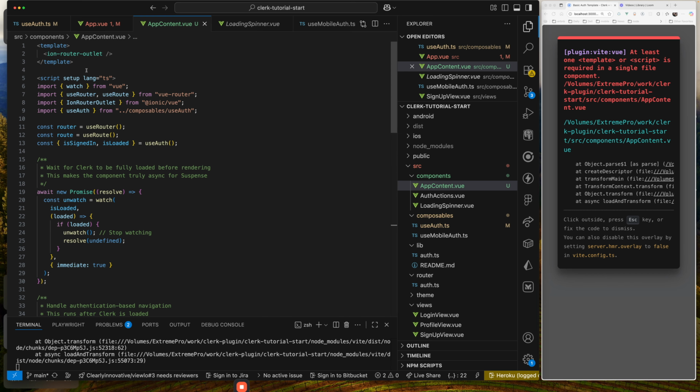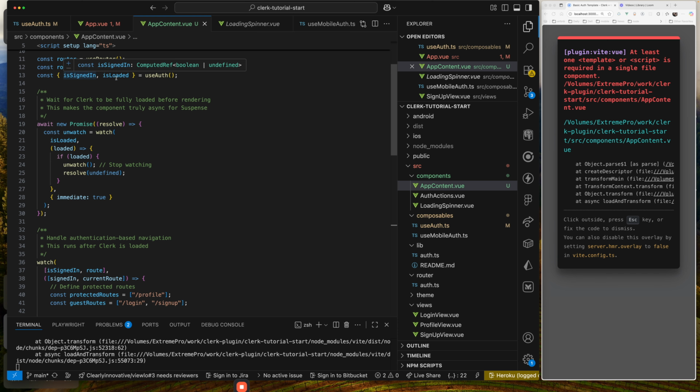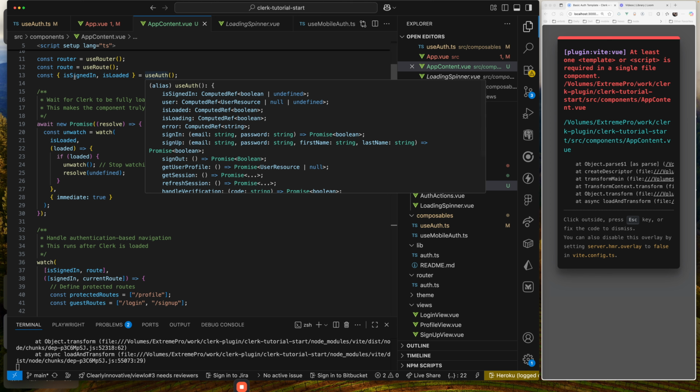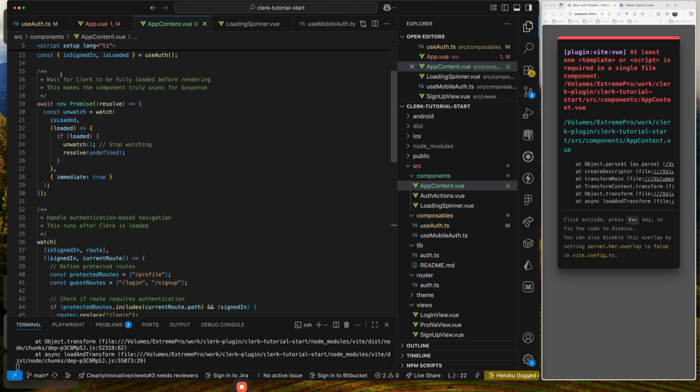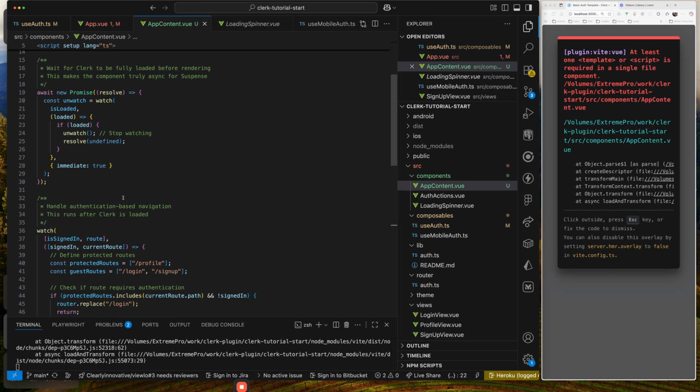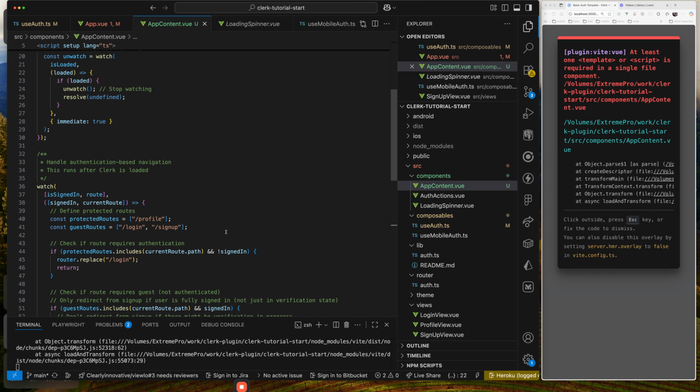All this stuff, see, the primary part is we have our IonRouterOutlet to show the content, but we have these two values we're getting back from our composable. We have our isSignedIn and isLoaded. And so this is the promise. Wait for Clerk to be fully loaded before rendering. This makes the component async for Suspense. This is what we want, this code right here. It's basically watching this isLoaded value to see if it changes. And then if it changes and loaded is true, then this watch stops, it's resolved, and once the promise is resolved, the component will then get rendered.